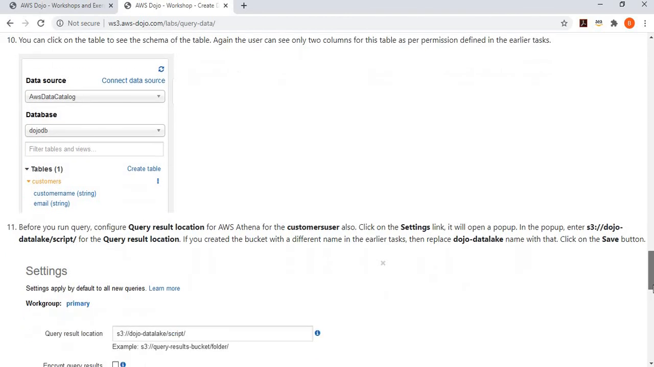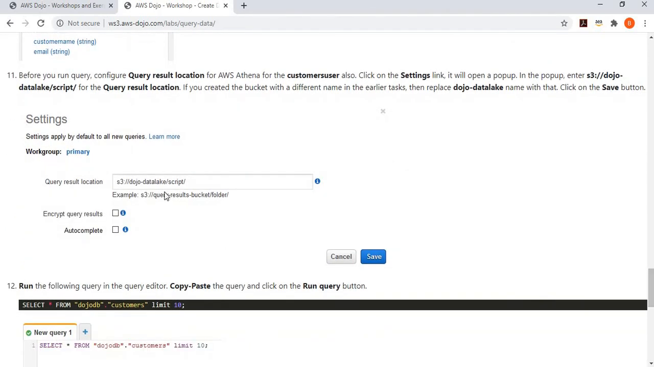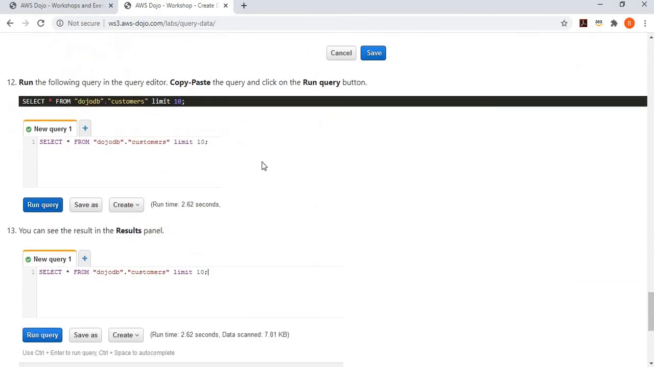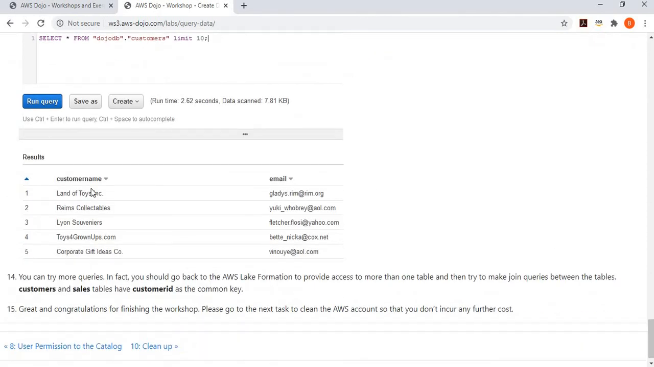And then you have to configure the location, which S3 bucket Athena can use to store the temporary results. Then you simply make a similar query: give me the top 10 records from the customers table in the DojoDB. And what happens is that you get back 10 records, but only 2 columns, not all. So this shows you how your access rights are working for both of the users.